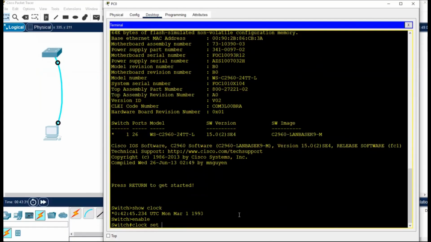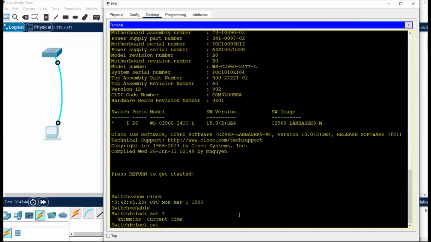We type clock set, and after clock set, what should we do? We should press question mark. Every time we get stuck and need to know what should come next, we take help from the question mark. The question mark is telling us that here you have to provide the current time.